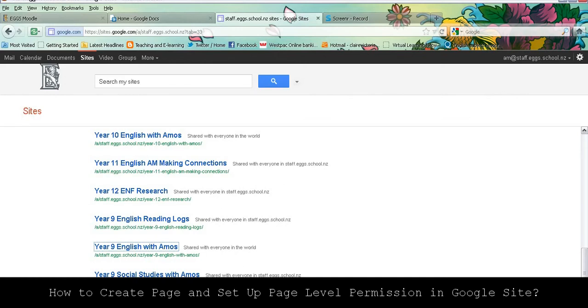So you might have a common area on the front page and some pages that you want all of your students or other people in your class to access, or you may like to set up pages with very specific permissions so just one or two people can access that page.